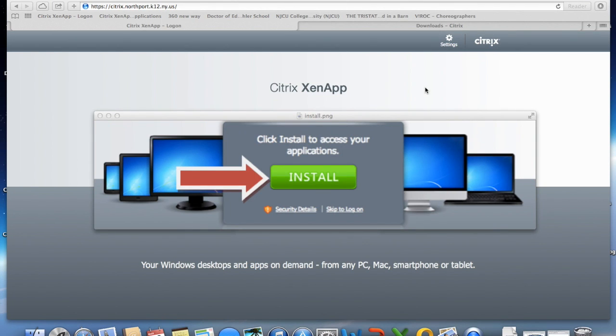Hi everyone. In this video, you will learn how to install the Citrix Receiver on a Mac computer. First, open a browser and navigate to https://citrix.northport.k12.ny.us. When you reach this page, you will see a green install button in the center of the screen.